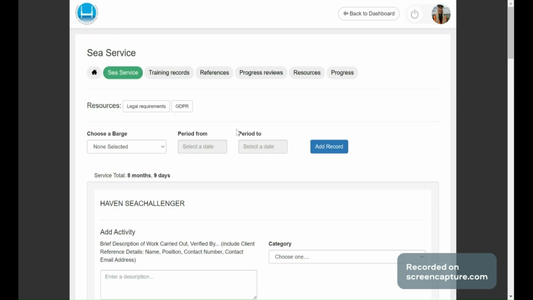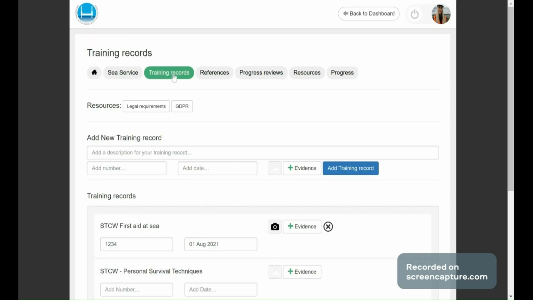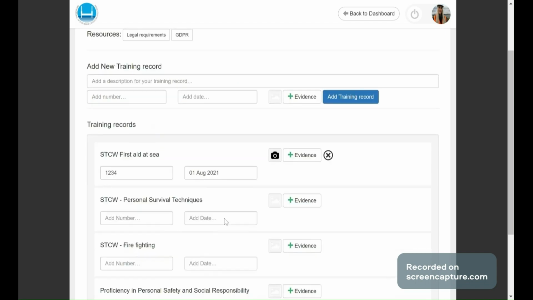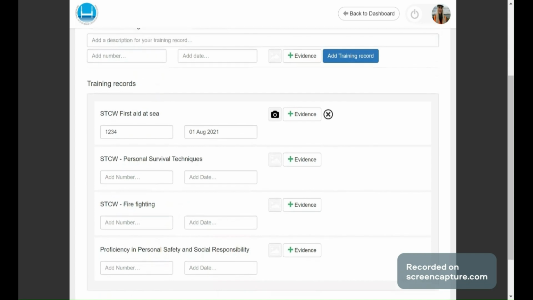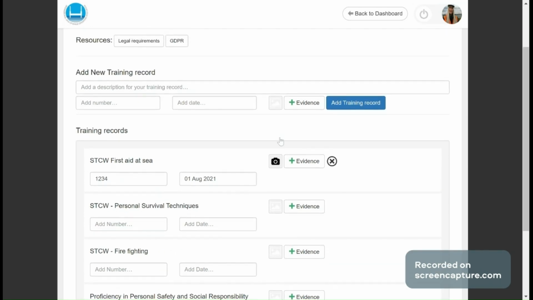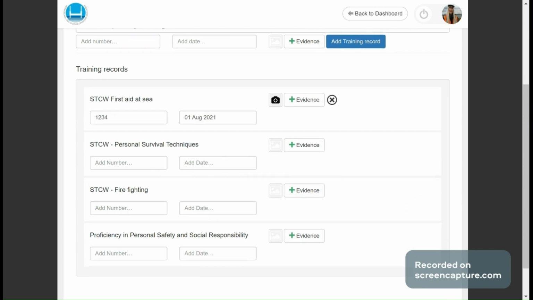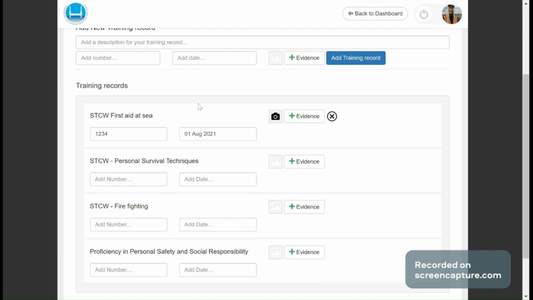The next tab that we'll look at is the Training Records tab. You'll need to upload all of your STCW or full GWO in order to complete your Barge Master certificate. To add a certificate, simply type in the name of the training record, add the certificate number and the date that you gained the certificate, and upload a picture of the certificate itself. Once you've done all of this, click Add Training Record and the certificate records will appear in this box here. This will then be signed off by a mentor and assessor.